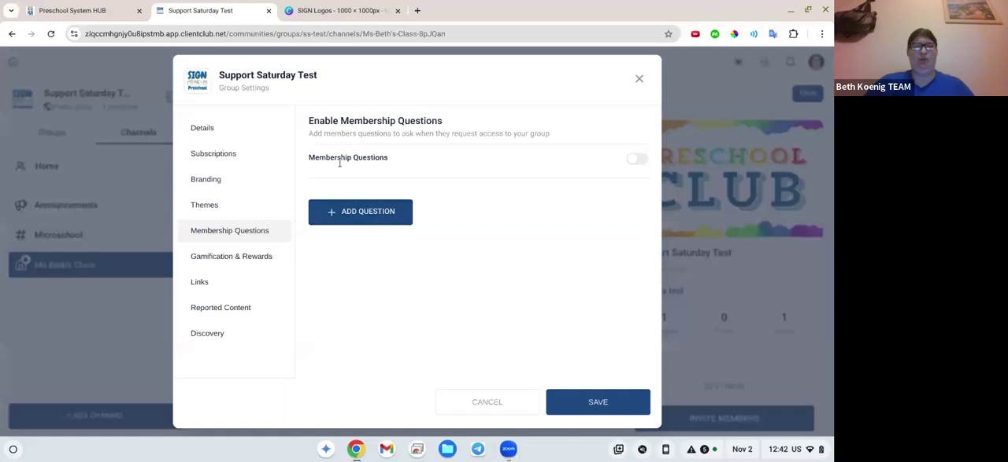Membership questions. If you have a free group for prospective people where you just want to share things that are going on, you can ask membership questions. Remember, they have to add their email, so you get their email automatically. That doesn't need to be a question. You'll get their email automatically when they join.